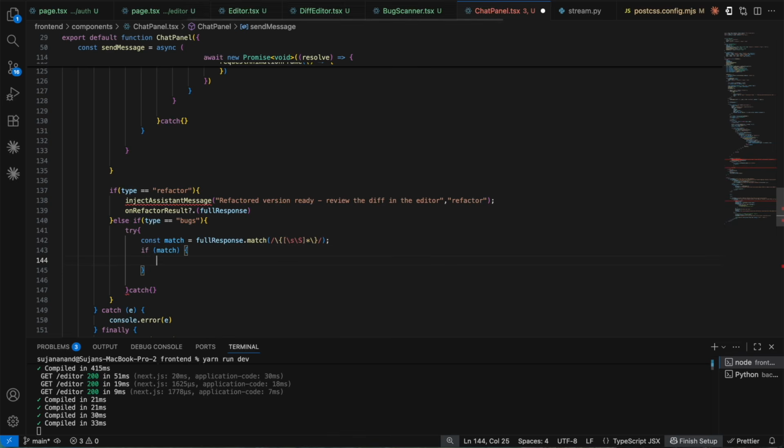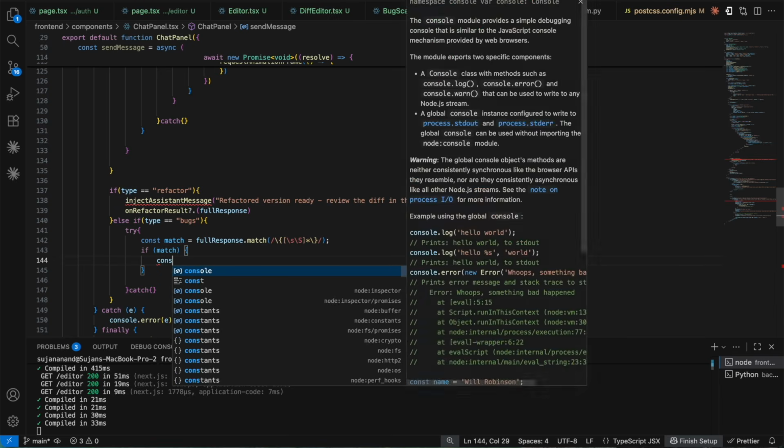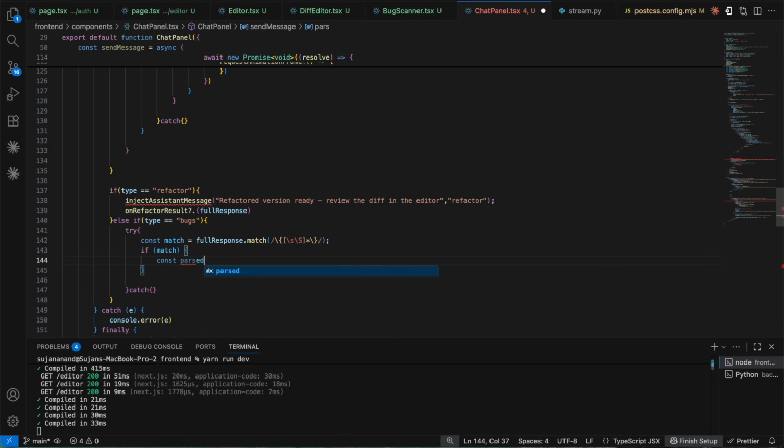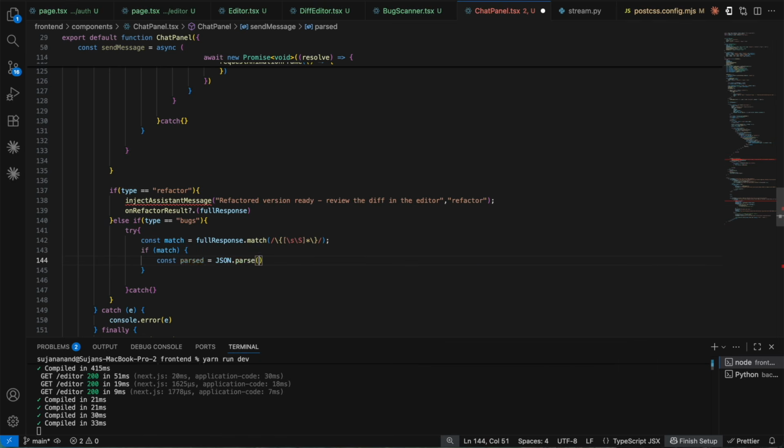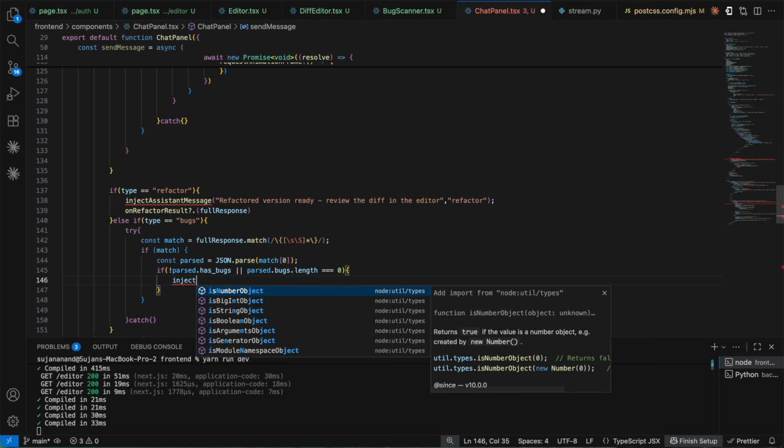And if your match is found, next I'm going to first of all parse it. So const parsed is equal to JSON dot parse of match of 0. Here if not parsed dot has_bugs or your parsed dot bugs dot length is equal to 0, then here again I'm going to call the function that is injectAssistantMessage.